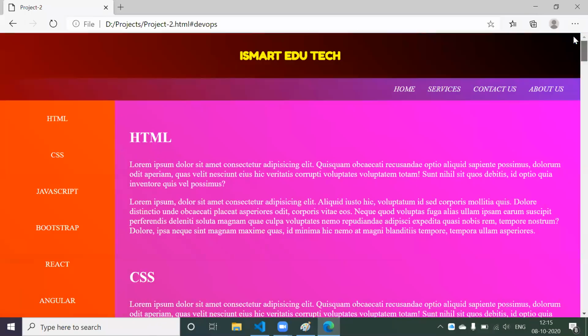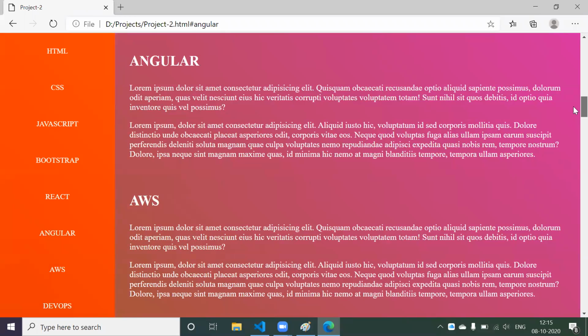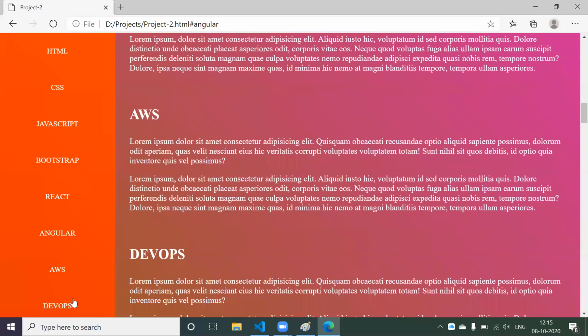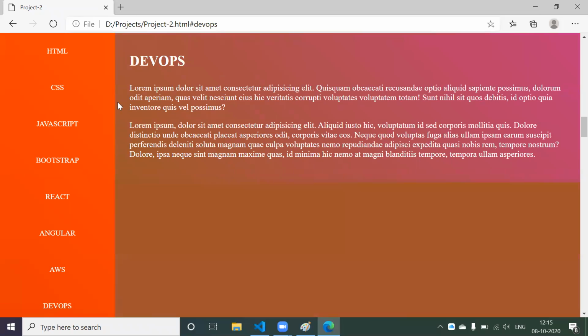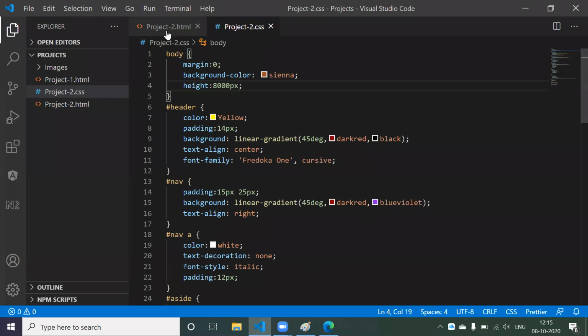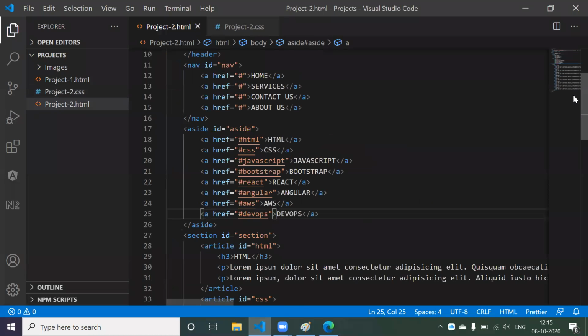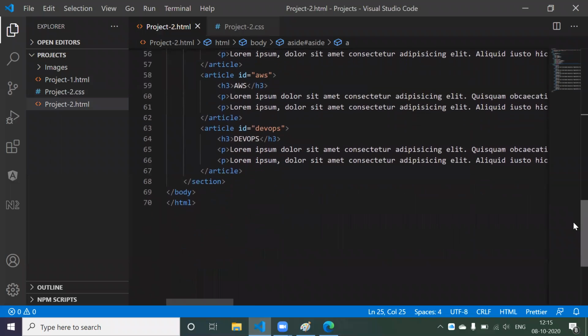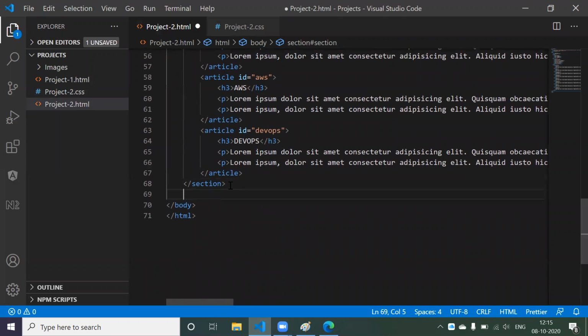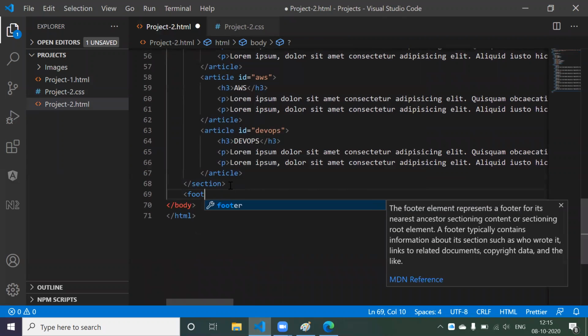Right now it has been clicked. Now if I want to go to the Angular, yes, I can come to the Angular. Now I want to go to the DevOps. Now I came to the DevOps. Now we wanted to build some footer. For that we have a footer tag. So let me come to our section tag. Now the section tag has been finished. Now let me come to the footer.